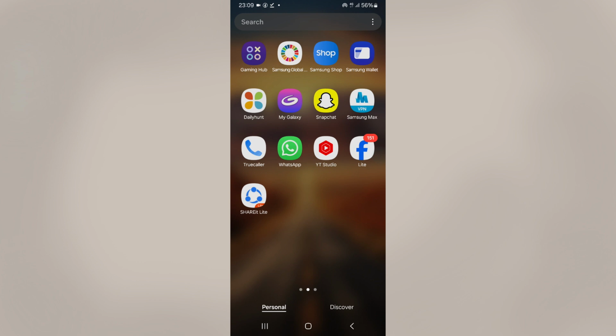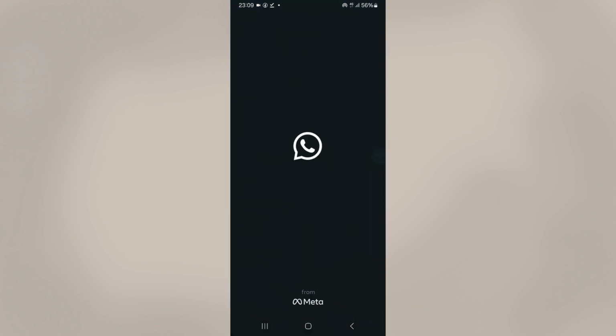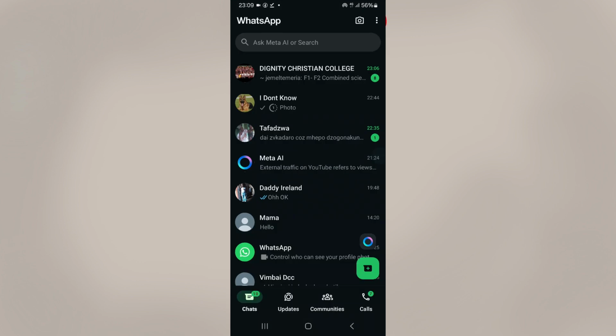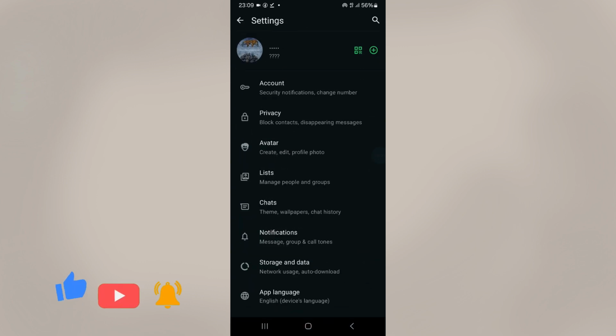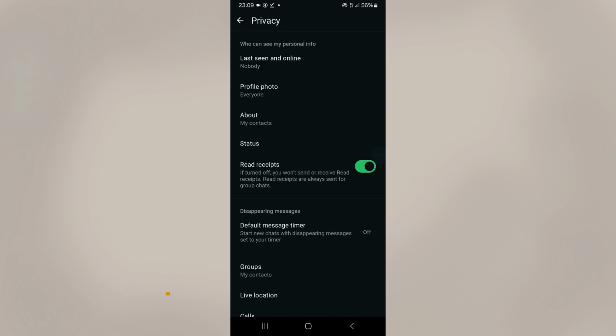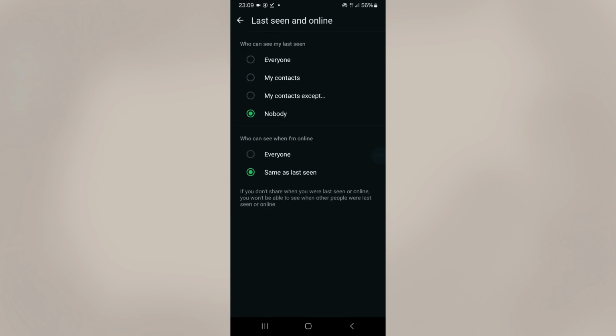So for the first step, you want to head over to WhatsApp. Once you're in WhatsApp, click on these three dots right over here and click on the settings option. Then click on the privacy option and click on the last seen and online option. And here you can hide who can see your last seen and your online status.